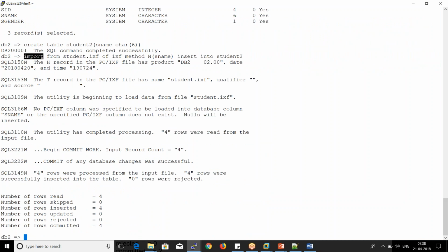Import, where is the file name? Again, whenever you say file name, you have to specify the format. Method n, right? Insert into student. Now what this method n says is, even though I said previously that there is no way db2 can store the column headings in the exported data, this ixf is a little variant. Now let's see the data here.